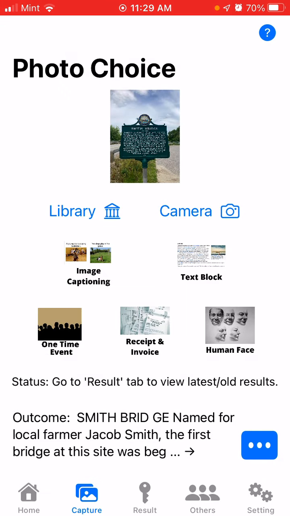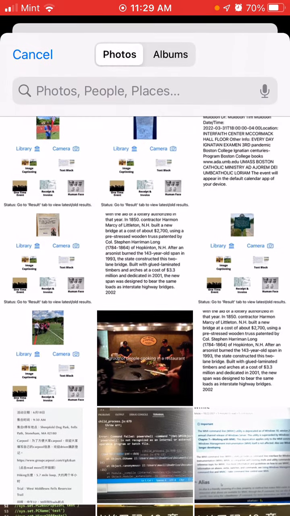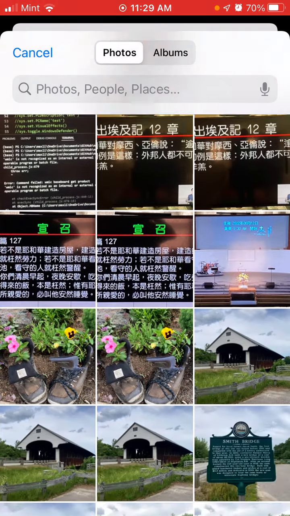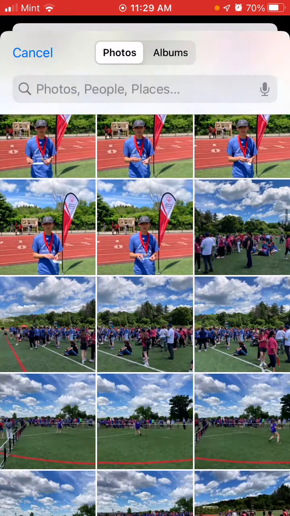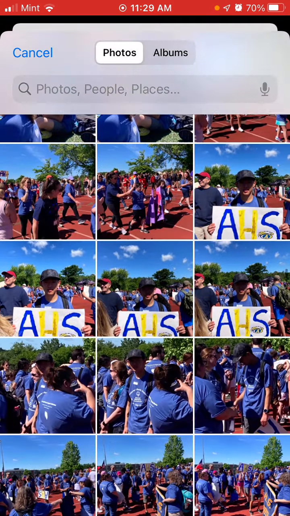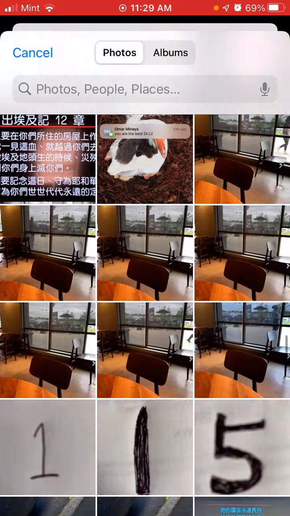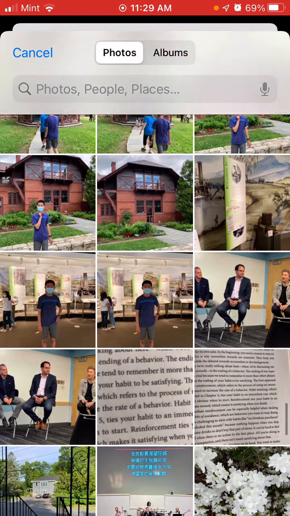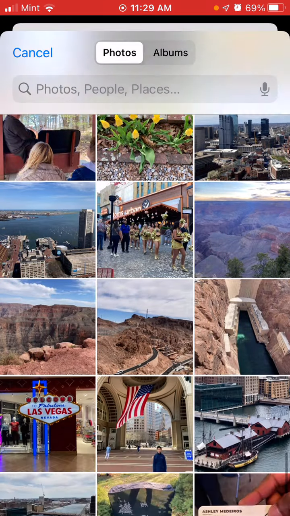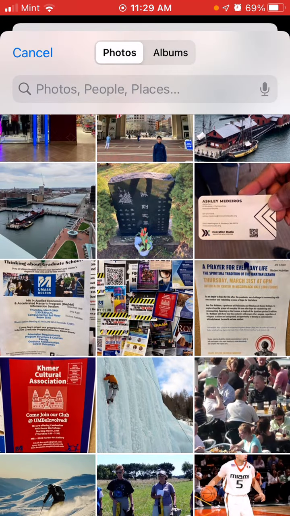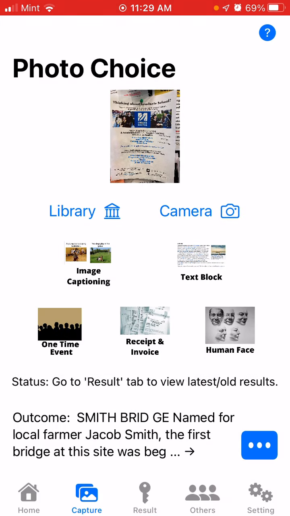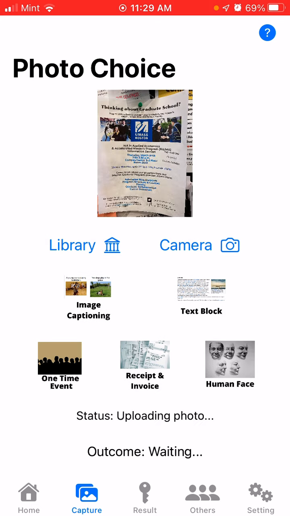Then do the third one, one-time event. Open the library here. What's one-time event? I'm going to choose the one that I've taken at UMass Boston. Let me see here whether I can find that one. Come on, UMass Boston here. I think this is the one, I have to verify this is the one I have. We could do the one-time event.